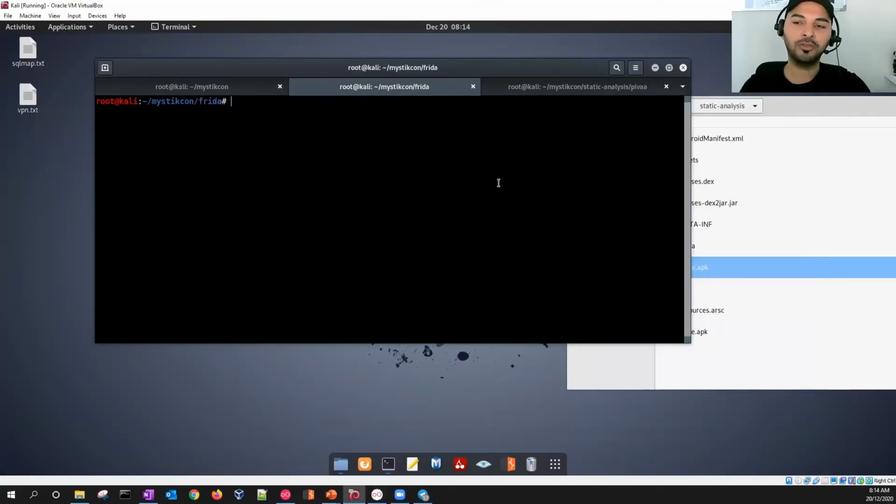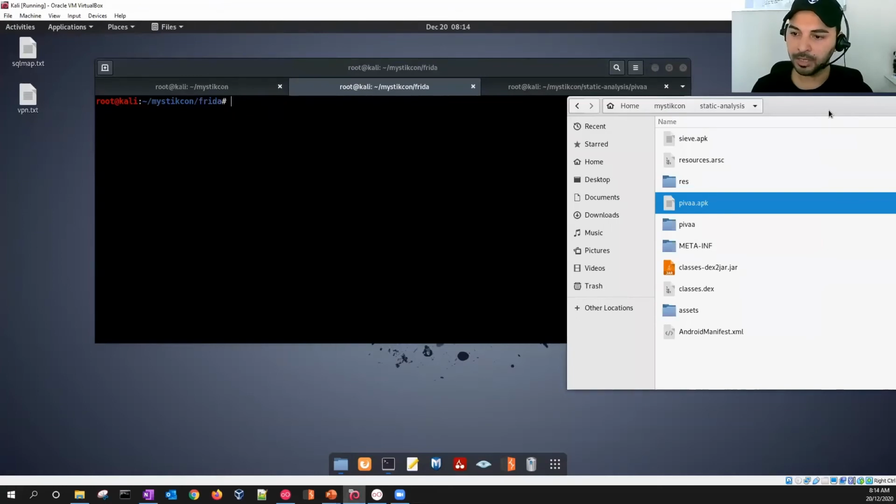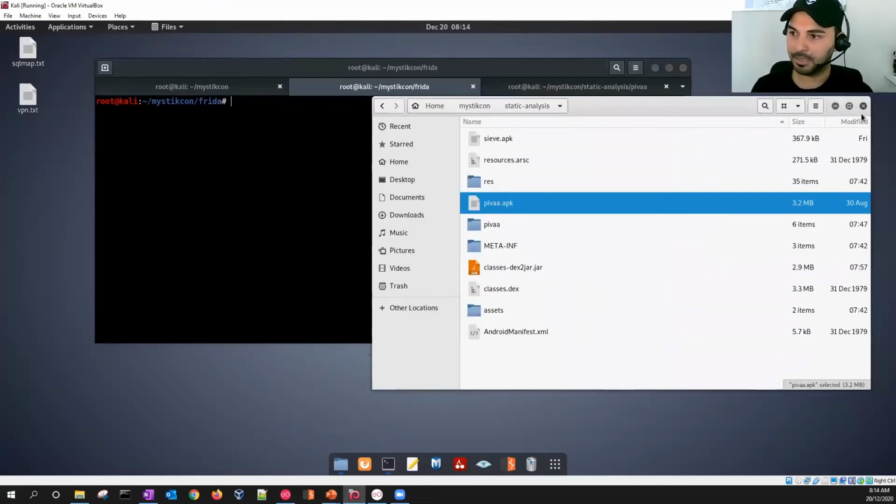So what we're trying to do now with FRIDA, we are going to brute force the PIN that I'm using here, and I am going to bypass the login using FRIDA. How can we do that? Okay, let's look into it.